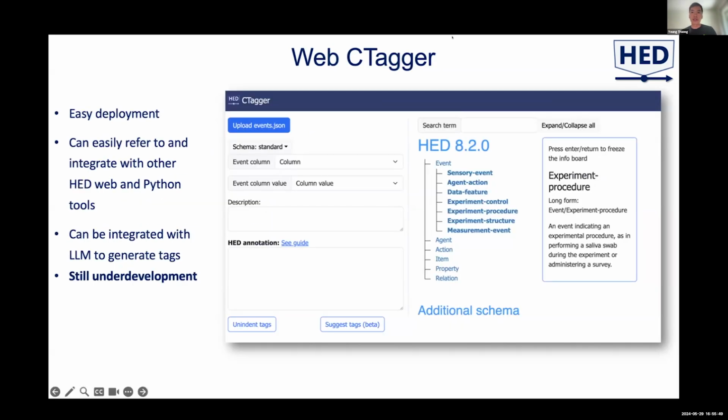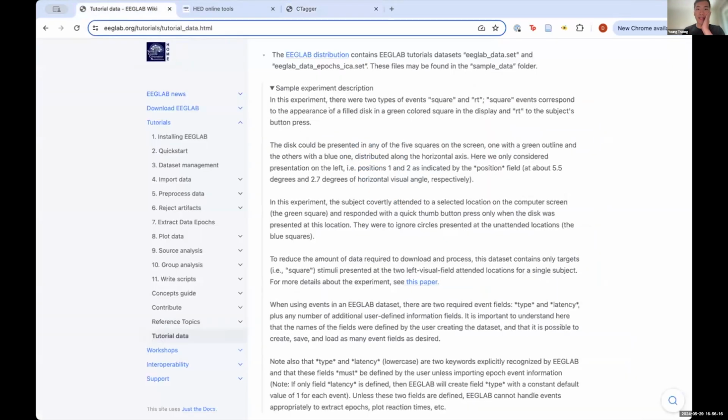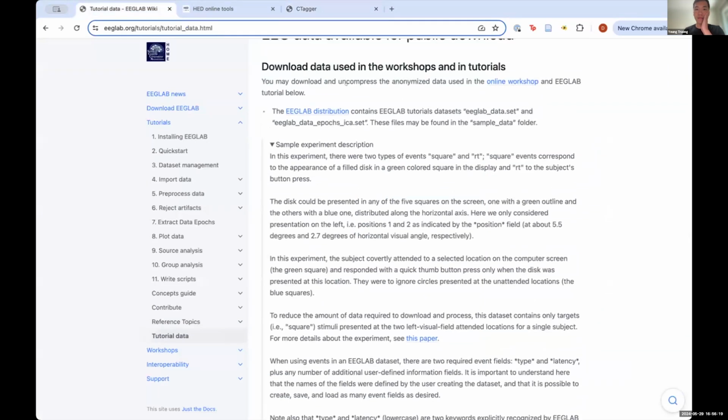So I will now switch to give you a live demo of the web CTagger and an example of tagging through a simple experiment. Let me share this screen. So here's the web CTagger interface, and we will be using an example dataset from EEGLAB. In this experiment, we will focus on describing two very straightforward event types, the square and RT. The square will be the presentation of the square, and RT will be a button press response to a certain aspect of the square.